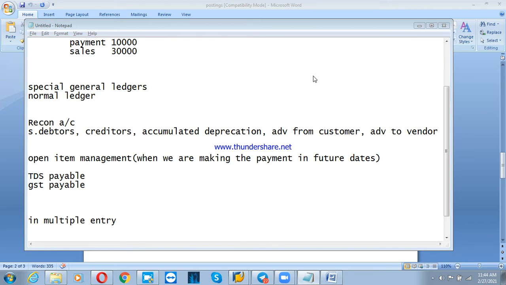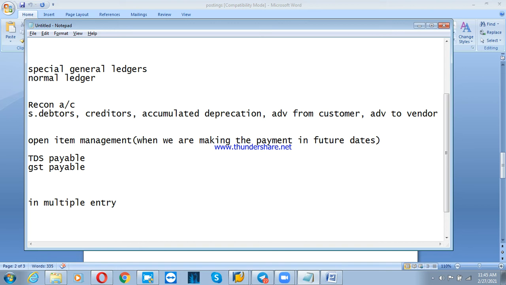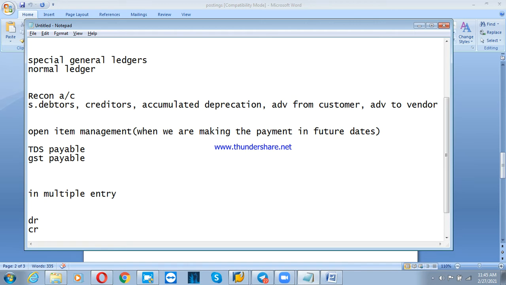In multiple entry, what we do? We are going to use more than 2 ledgers to post the entry. So what is 2 ledger, or how does an accounting entry come? As you know, for example, one is debit and one is credit, right? For rent we are giving debit, and for bank we are giving credit, right? This is what we call an accounting entry.